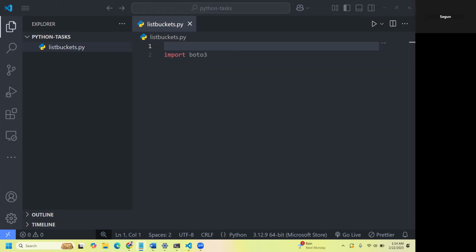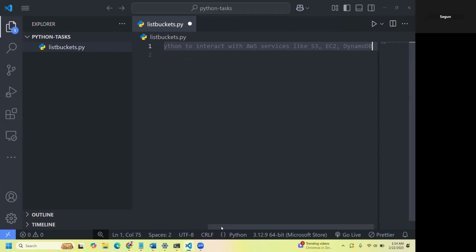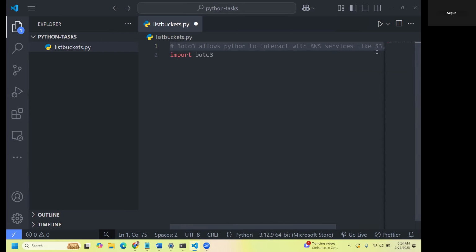Boto3 is just a software development kit that allows our Python script to interact with AWS services like S3, EC2, DynamoDB. So this is Boto3. It allows us to interact with AWS services. In this case, we want to list the buckets in our S3, which is Simple Storage Service. So the first thing is import Boto3.